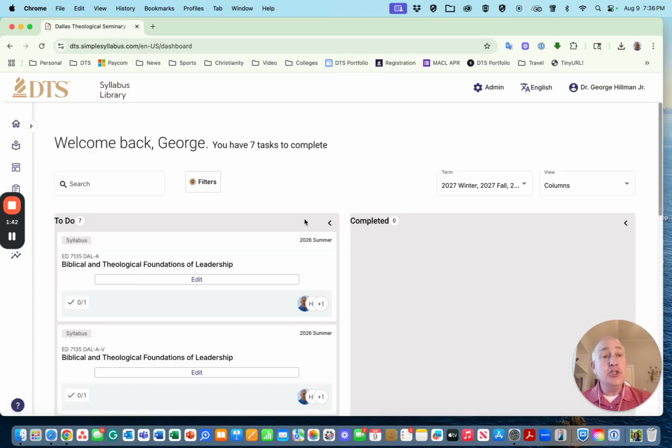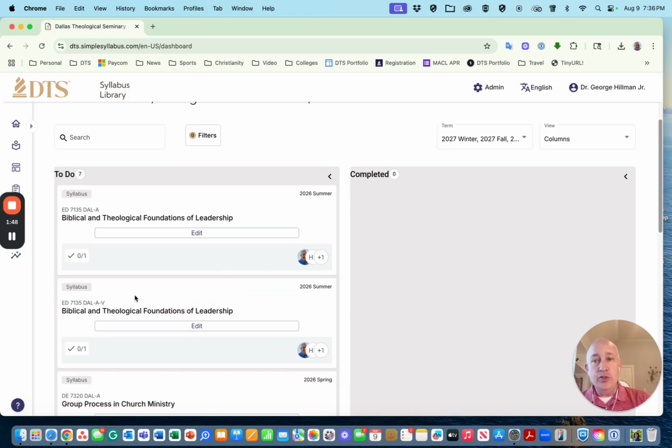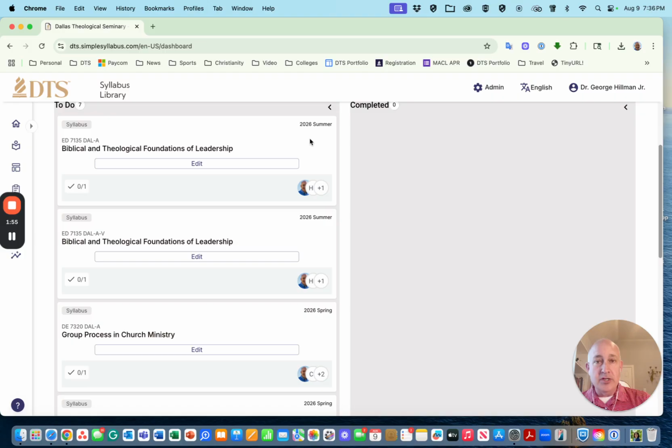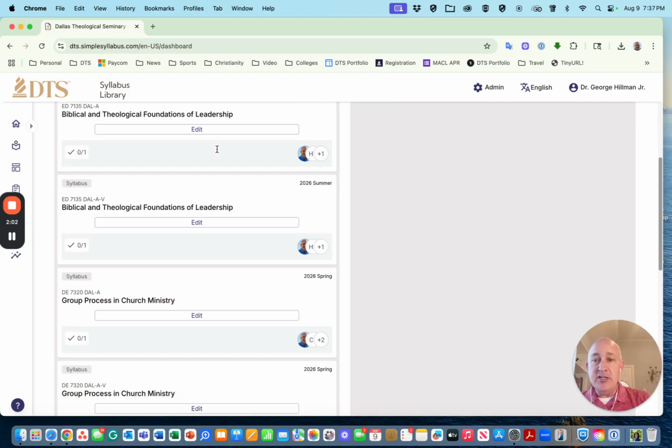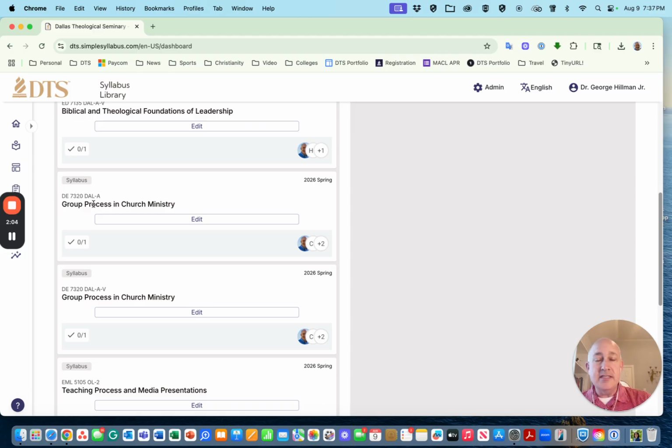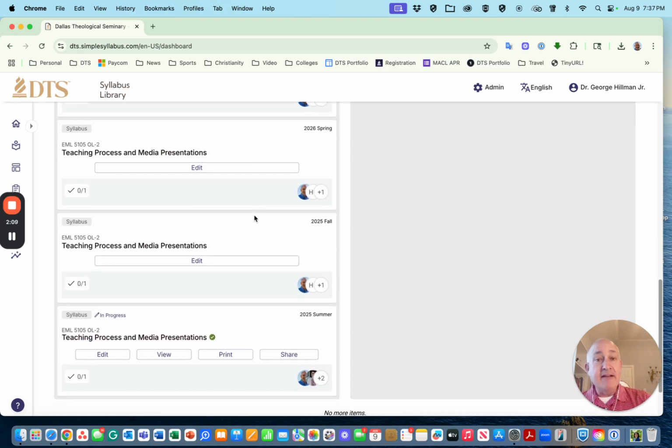And this is the to-do list. And so these are going to be the syllabi that you need to complete. So if it's in the to-do list, it means it has not been done. Once it's completed, it goes over here. So I know I have got a course in summer 2026 that is the Biblical and Theological Foundations of Leadership. That is a Doctor of Education course. I've got Group Process. That is a Doctor of Educational Ministry course in spring. But then I've got a course this fall that I just got assigned to, and that is Teaching Process.